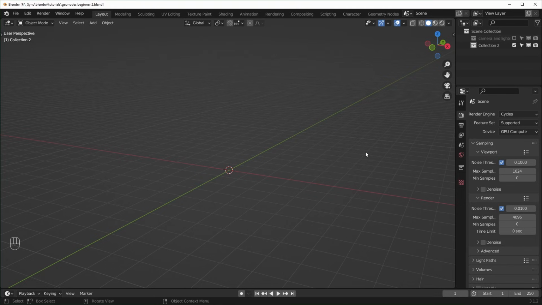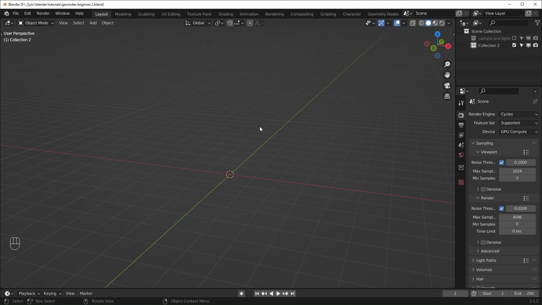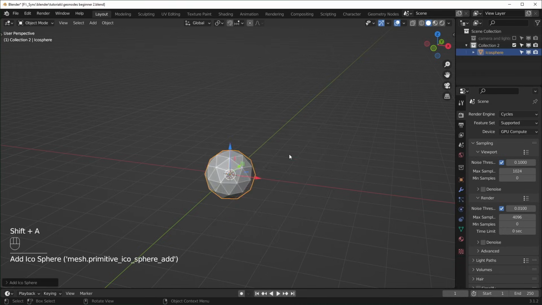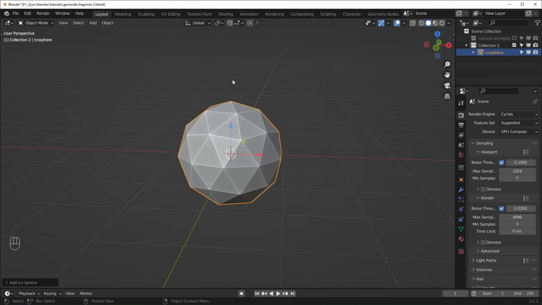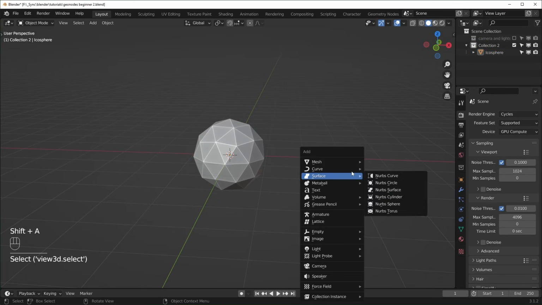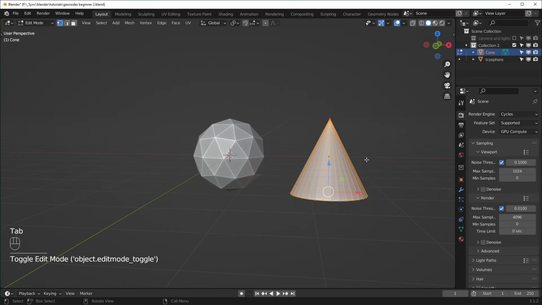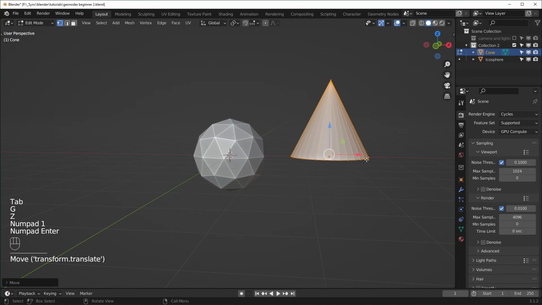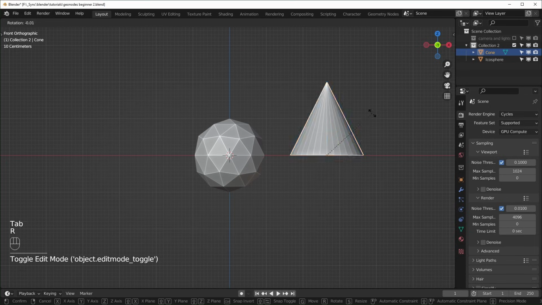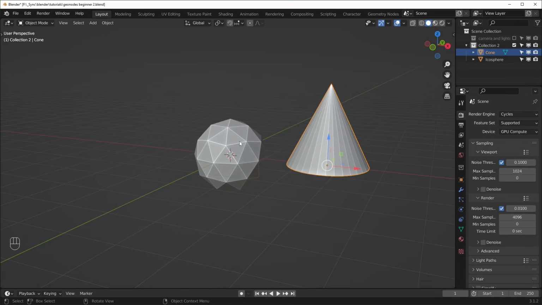First, let's talk about how to use instances without geometry nodes. So I'll just add in an icosphere with Shift-A, icosphere. And what I want to do is instance a shape onto each point of this icosphere. So we need to add in a second shape. I'll add in a cone right here, and I'm just going to drag it to the side. And in edit mode, I'm just going to move it up by 1 meter so that the origin is at the bottom like that. This will just make it sit a little more nicely on the points.